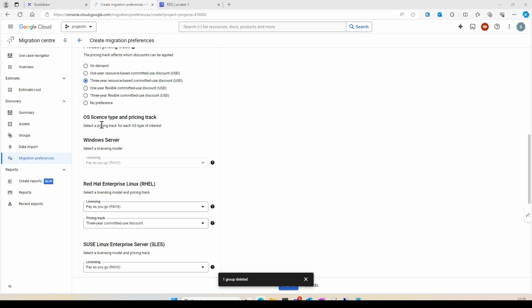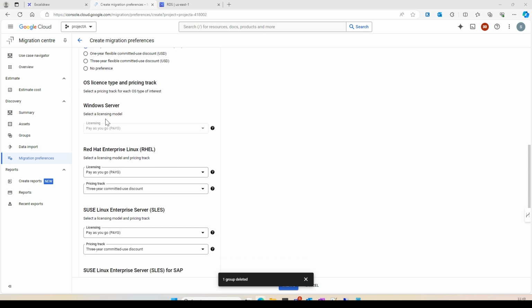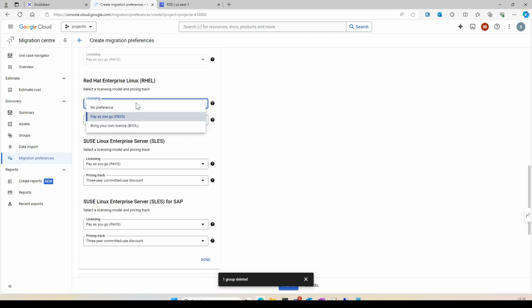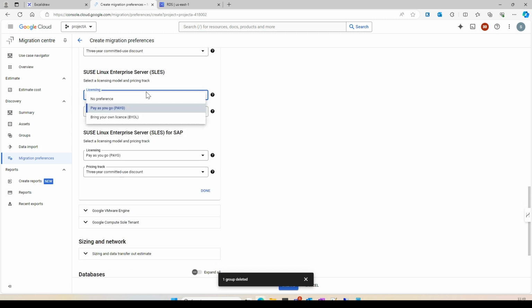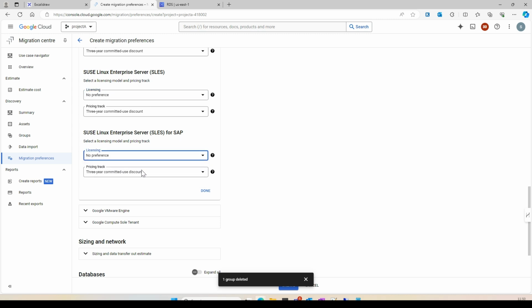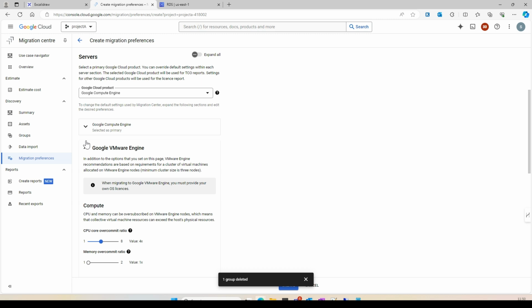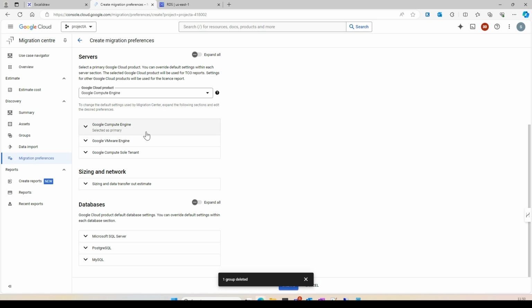Now coming over to the OS licensing type, here you can go for the Windows Server pay as you go model. For Red Hat, you can go with the pay as you go model. You can go with bring your own license, or you can also select no preference. I'll go with pay as you go with the 3 years committed use discount. For SUSE Linux server, even for SAP, I'll go with no preference. And you can also go with the VMware Engine, right? If some of your applications are running there, maybe you can create a different preference. So right now I'm focused on Compute Engine, so I'm fine with it.